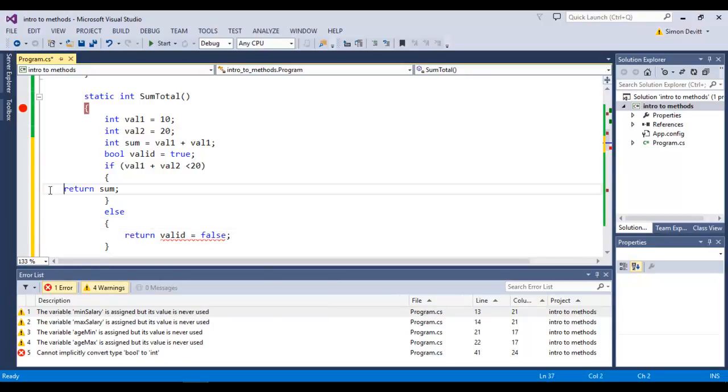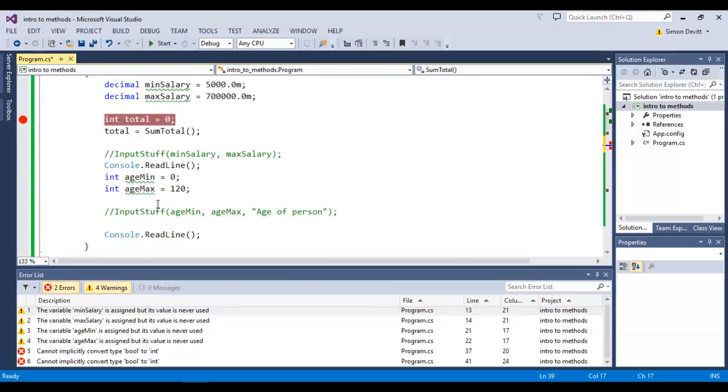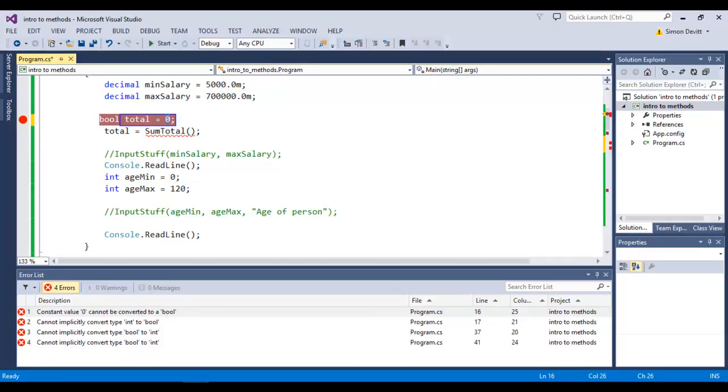One of the issues that we're going to have when we do this, if we were just to change it, is that the data type of what is being received is going to be slightly different now. We get the message cannot implicitly convert bool to int, because at the top here we're expecting an integer to be returned. So if I was to change this back to a boolean and say total, we're expecting you to be either valid, true or false, then that would clear the message.